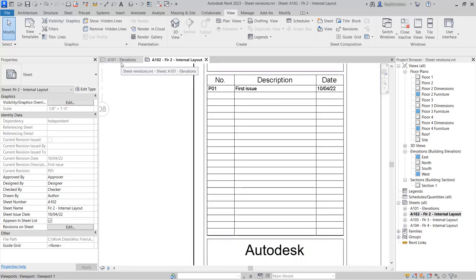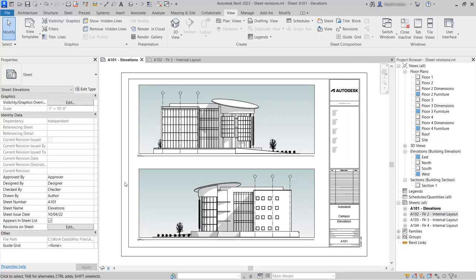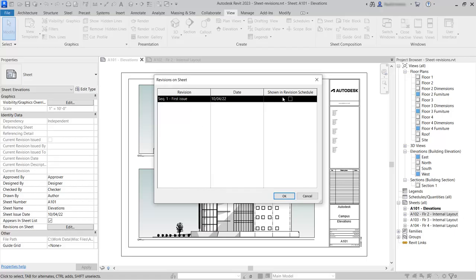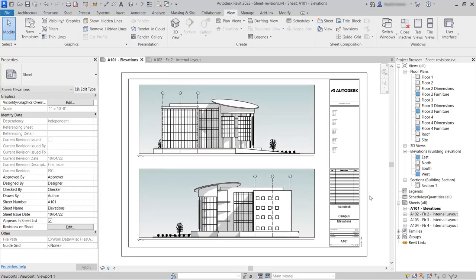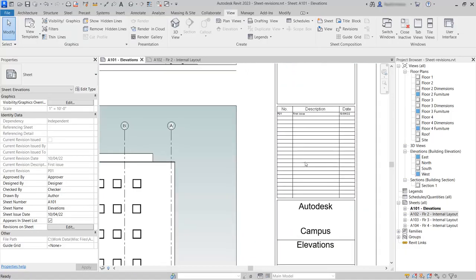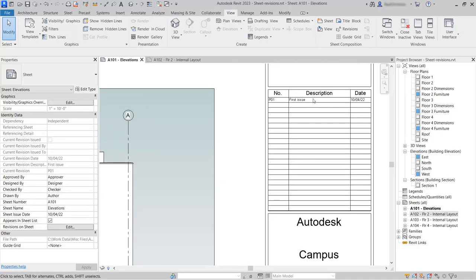So now I'll swap to the A101 Elevations sheet here, and again click the Edit next to Revisions on sheet, and we'll select the first issue revision to be shown in the schedule, and then we'll click OK. And again, in the title block here, we can see that revision P01 is added to this sheet.